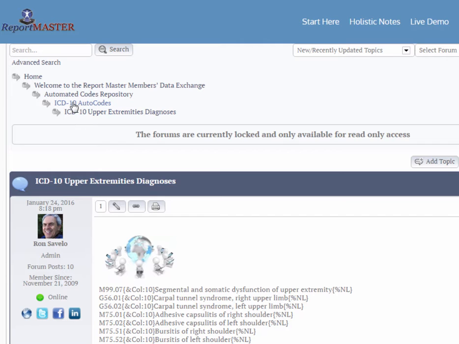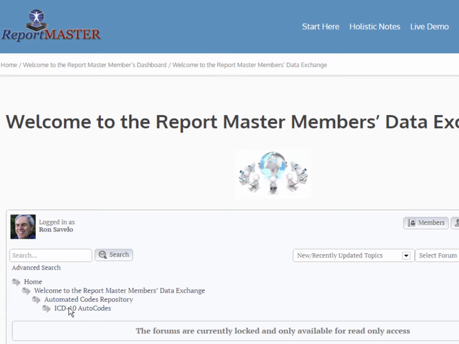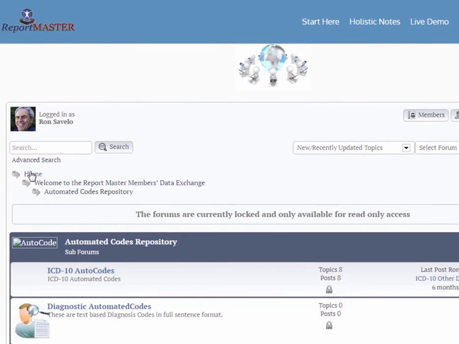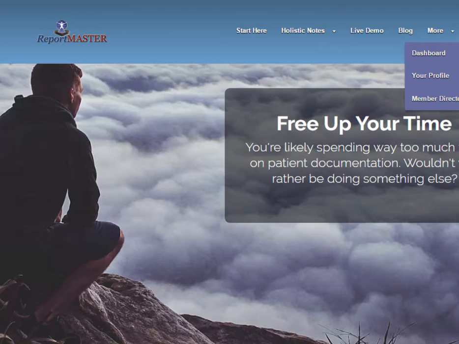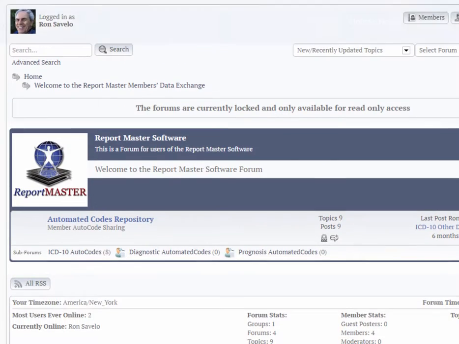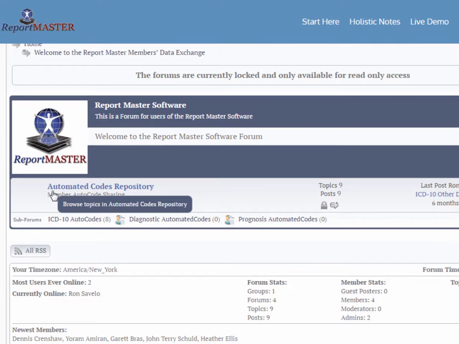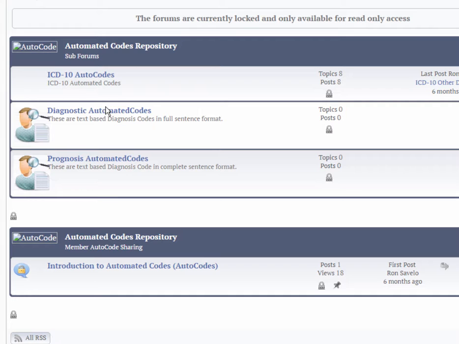In this case, we have ICD codes, but we'll also have injury codes, prognosis codes, diagnostic codes, etc. So I'll have the categories near the top here, and this is kind of a menu system up here to navigate up and down. I will have other tutorials to go into more detail on how to use this. But basically, what you're going to have here is an automated code repository with subcategories of all the various different autocodes.